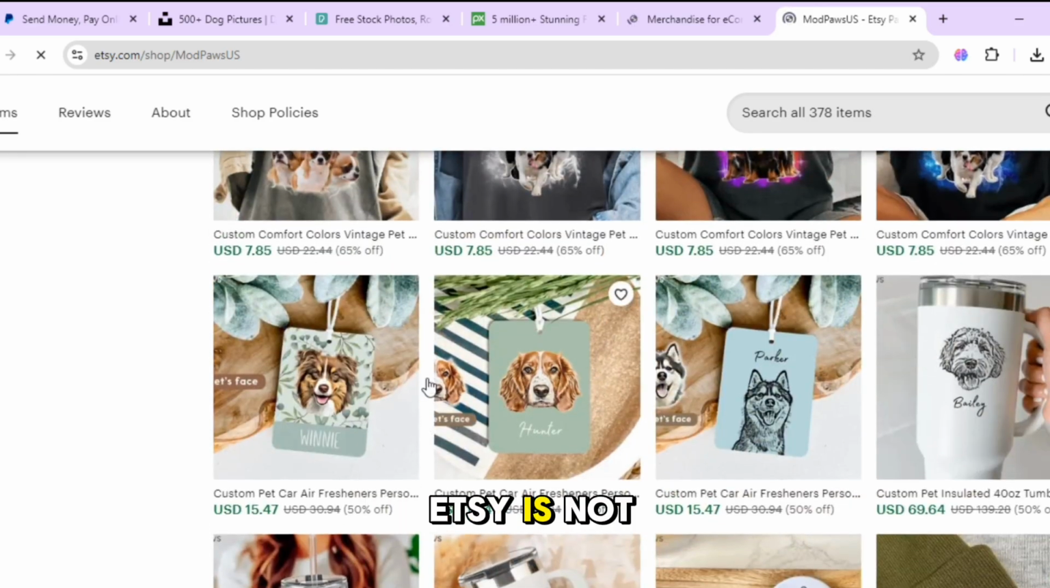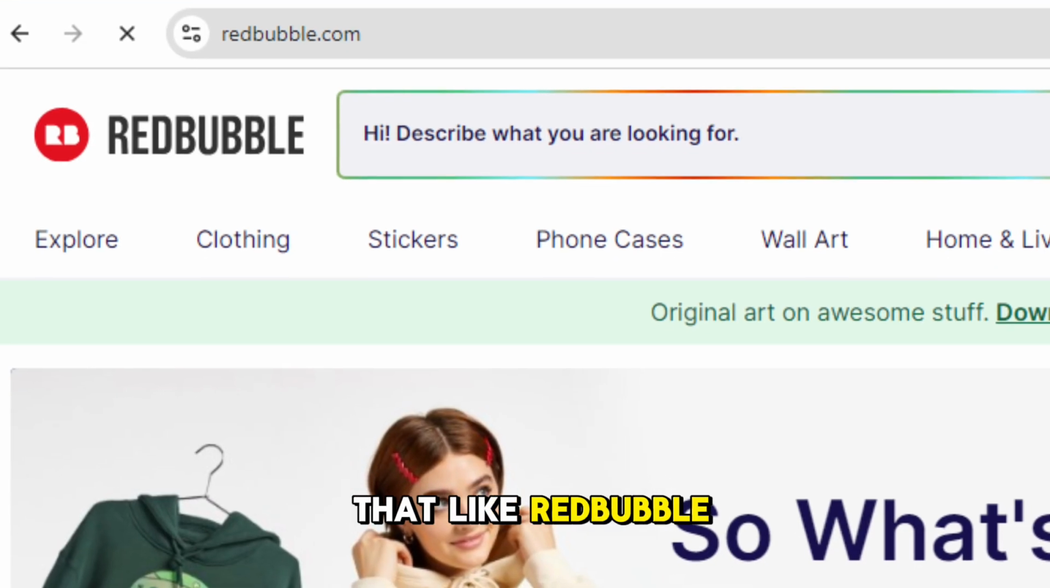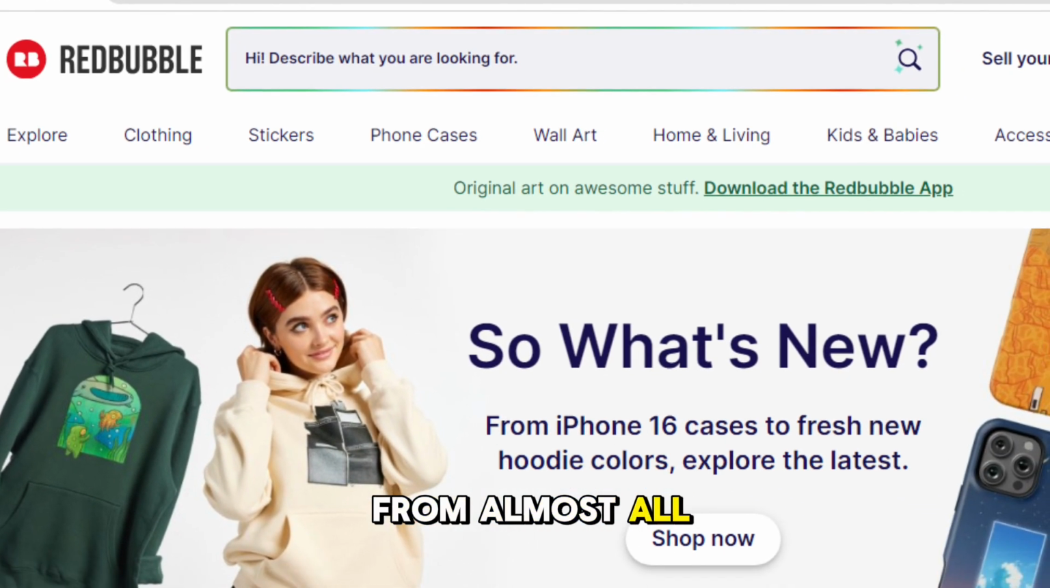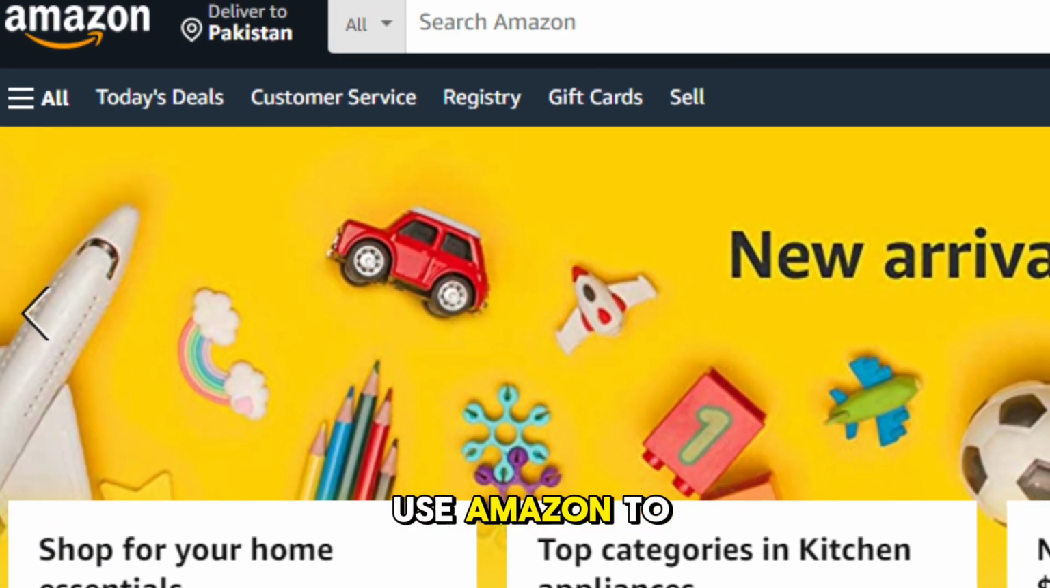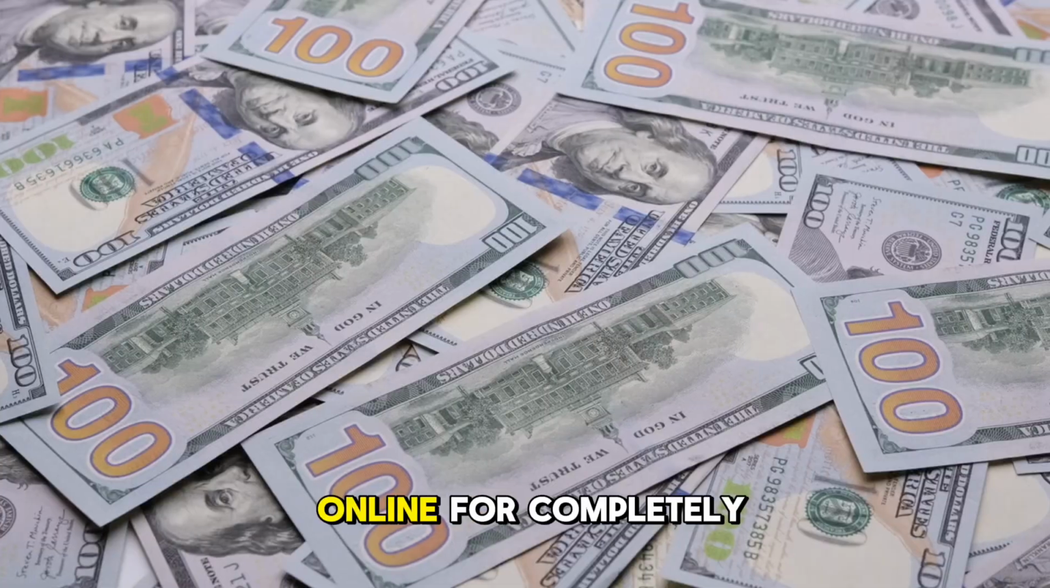And don't worry if Etsy is not available in your country, because you can also use other e-commerce sites for that, like Redbubble, which is available in almost all countries around the world and accepts sellers from almost all countries, including India. Or you can use Amazon to sell your custom items, or eBay is also a great option for that. This is one of the easiest businesses that you can start to make money online for completely free.